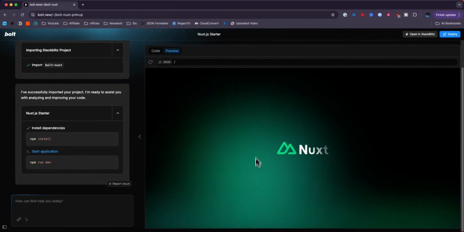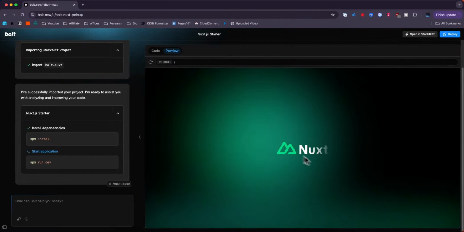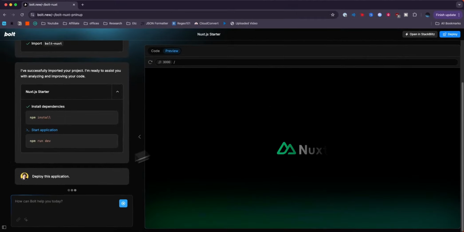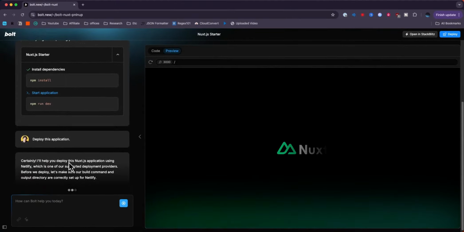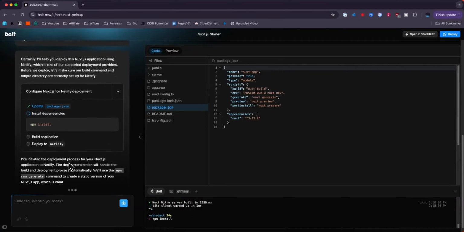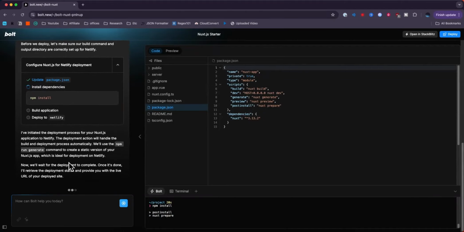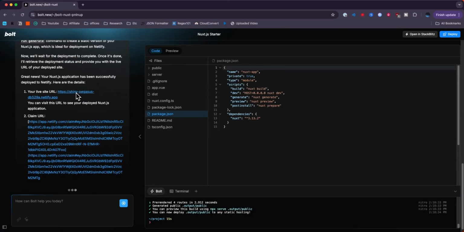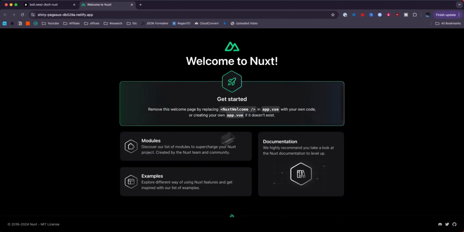So now that we can see we have the basic template right here, what we want to do is go to the top right where it says deploy. This is going to deploy the application. It's going to update our package.json, install all the necessary dependencies, as well as build the application and deploy it to Netlify. So now we can see that we have a live URL site. If we go ahead and tap on that, we can see our project that we just made is now live.